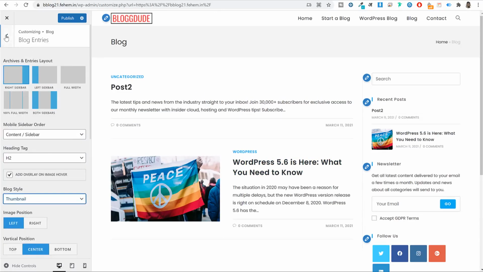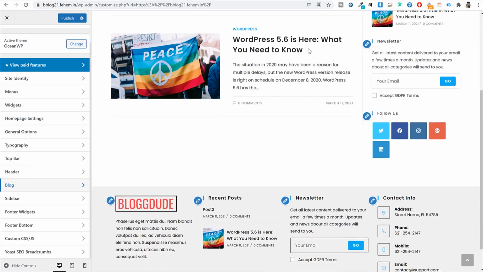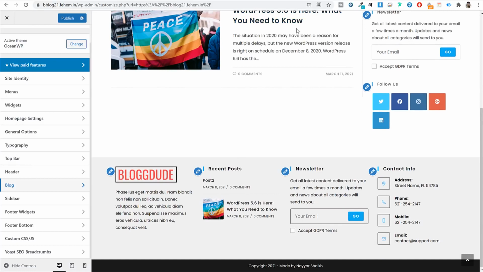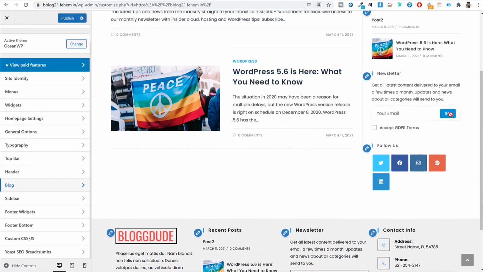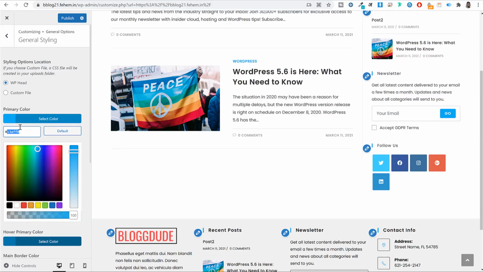And finally, the last thing, but a very important thing, we need to change the primary color. Everywhere you will see this blue color, when you hover over this, it becomes blue. So the primary color is blue. I want to change this thing. So click on general option, general styling, and instead of this blue primary color, I want to make it red.